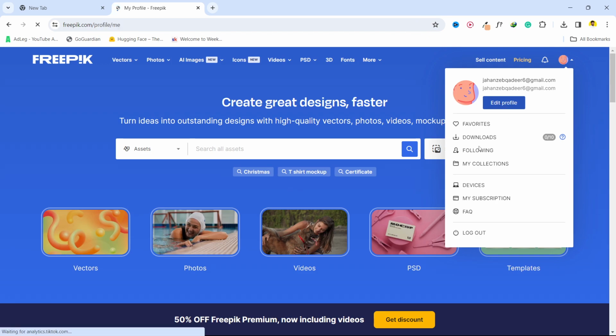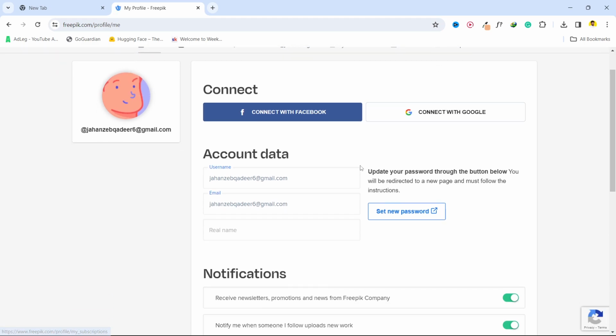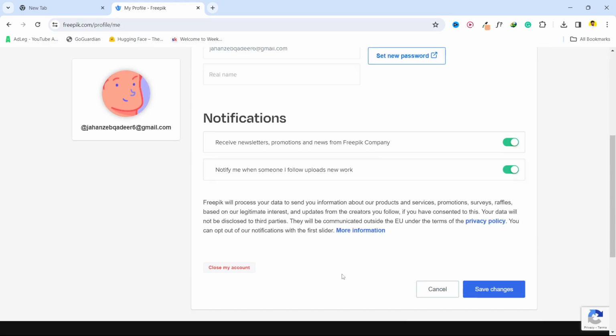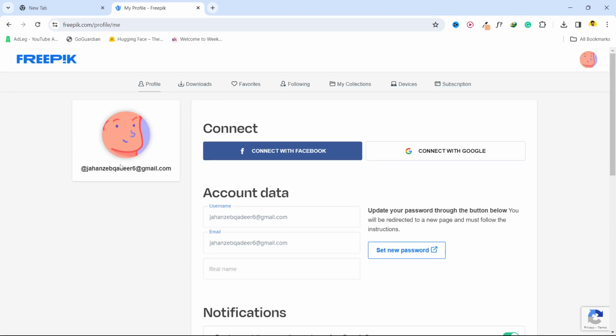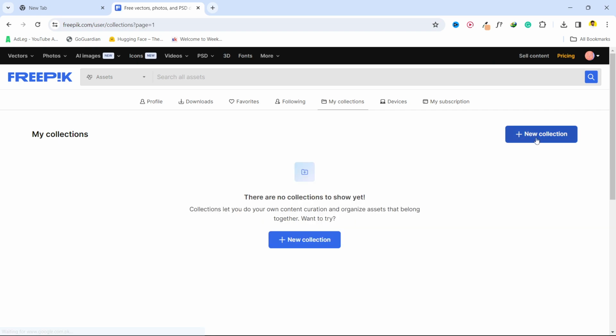Then you need to click on edit profile. So this is my account and here you can see my downloads, my collections, device subscription, and after that you can use this account to create your collection here, and you can upload your collection here by clicking on this plus new collection.